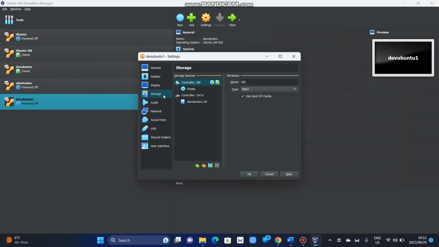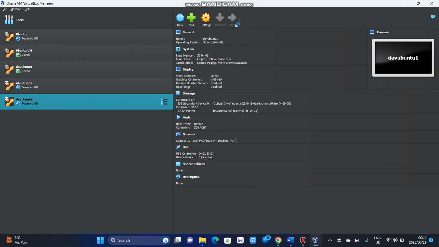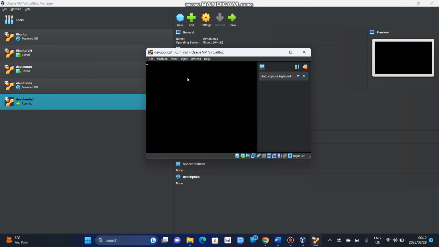After settings, you go to storage and select empty. After this, you're going to click the virtual disk and choose the Ubuntu ISO file that has been downloaded, and then you're going to say OK. After this, you're going to press start. Now this virtual machine is going to be powering up, and it's going to start showing on your computer. Now it's going to be showing like this, and you press enter to install Ubuntu.